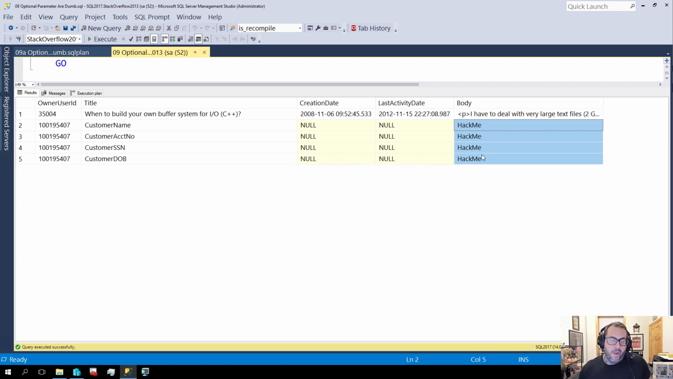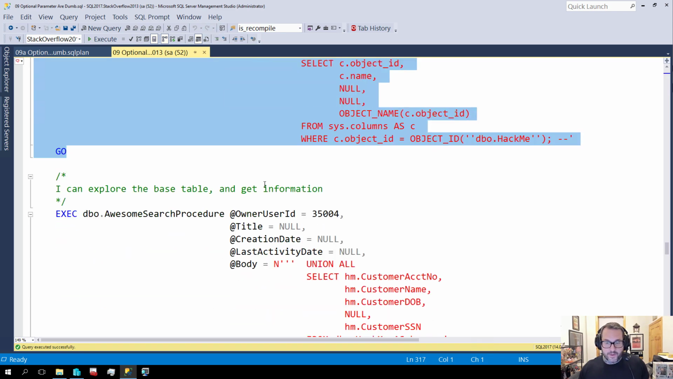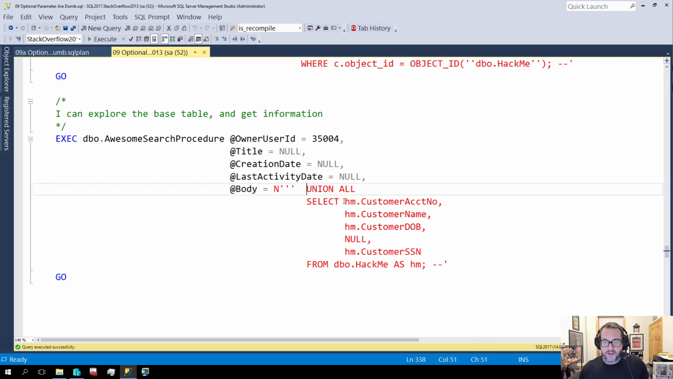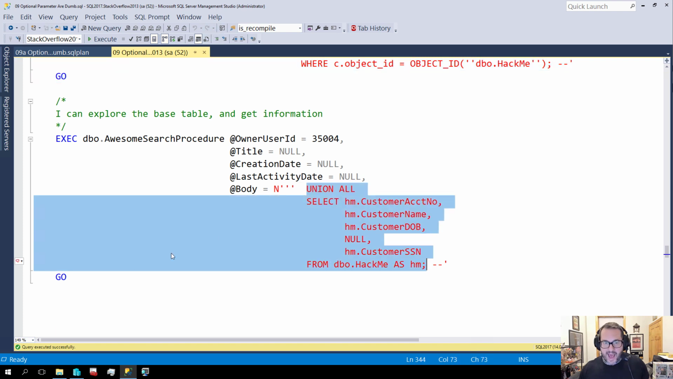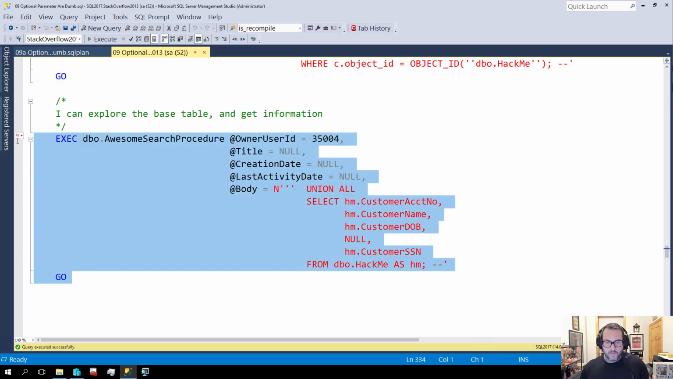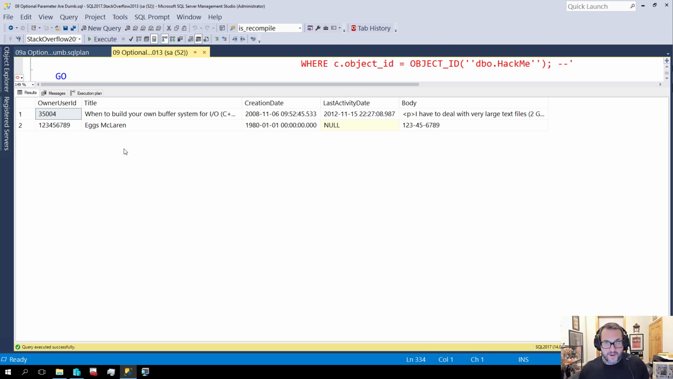I mean, it's pretty bad. It sucks. And now we can even go a step further, and we could just say UNION ALL to the columns that are in that HackMe table, right? We could run this query, and whoo, that finished quick too. Thank goodness our query finishes quickly.